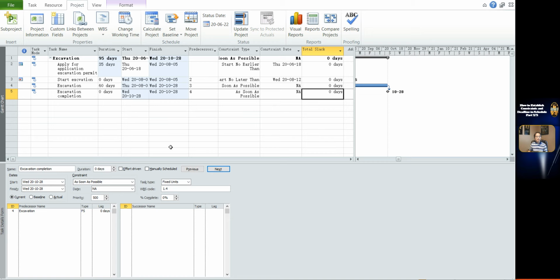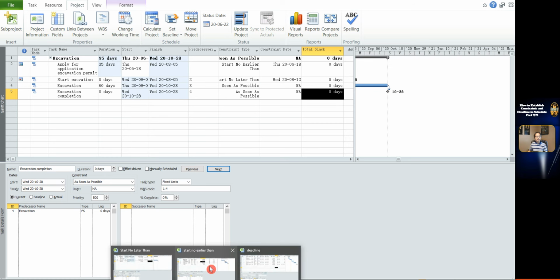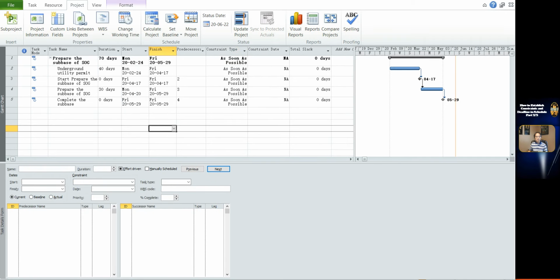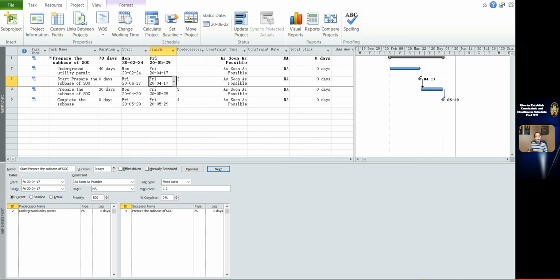Start no earlier than. This constraint sets the start of a task to fall no earlier than a specific date. Here is a simple schedule for the application of the constraint start no earlier than. Preparing the subbase for slab on grade should be after 17 April. After that day, the soil is no longer frozen. We can put the constraint start no earlier than on start milestone task 3.